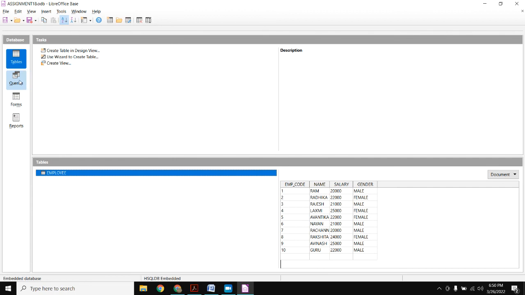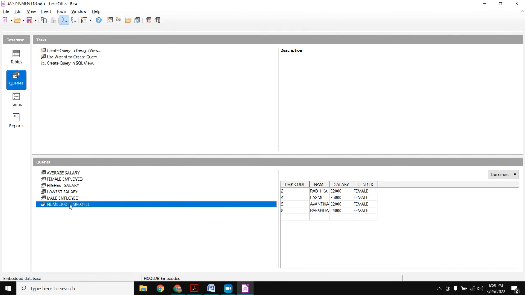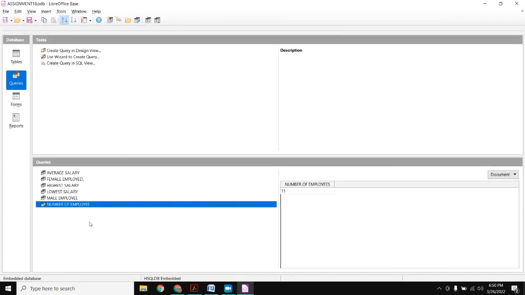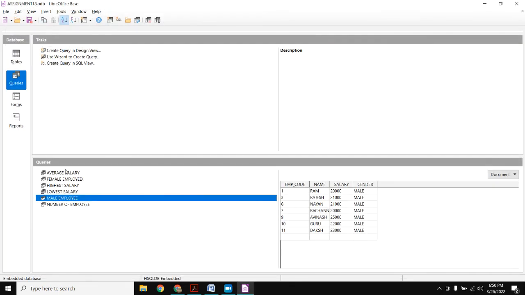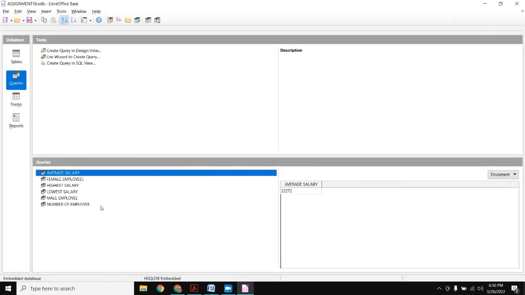Now I want to see the number of employees in this table. How to do that? I will just go to the queries and double click on the number of employees query. The number of employees has now increased to 11, and when I click on the male employees, it is showing the updated result. See, Daksh is also here. Now when I want to see the average salary, it has changed, 22,272 rupees, right? So likewise, once we have created and saved these queries, we can reuse them. That is the benefit of saving the queries: reusability, and it will save your time.